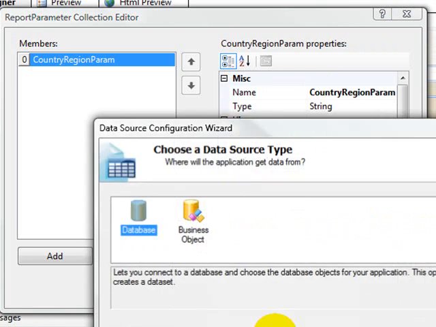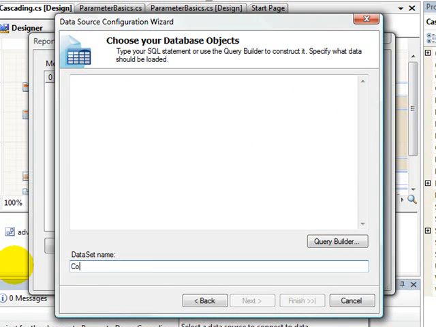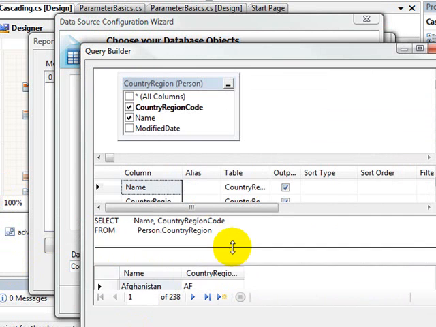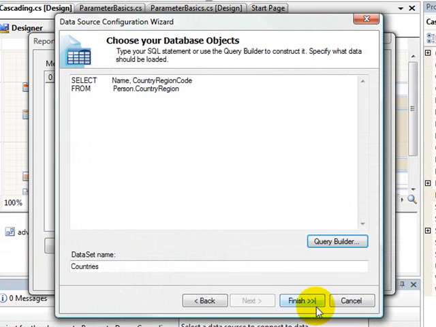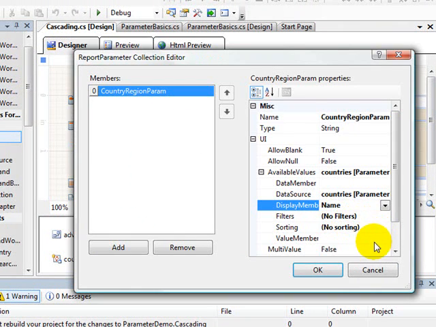We're going to add another new project data source. We're going to call this one countries and use the query builder to tell it that we want to select the names and the country region codes from person, country, region. And that's just going to give us the countries and their corresponding code. We tell this OK and finish. So the display member is going to be the country name.